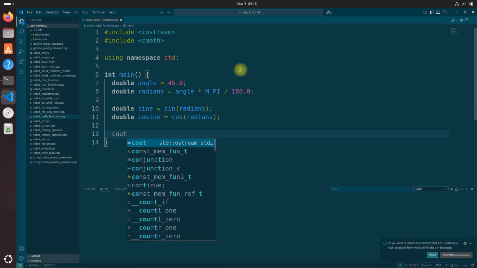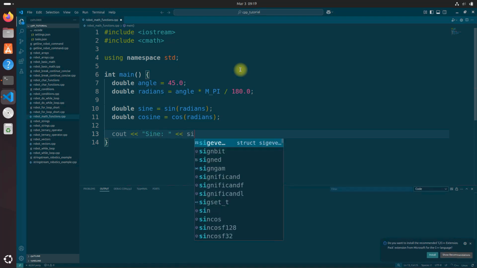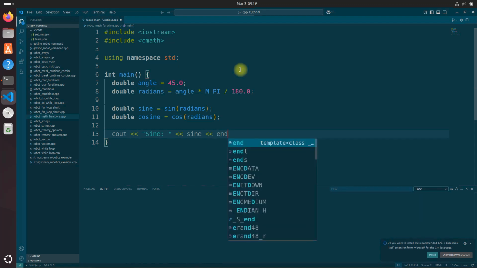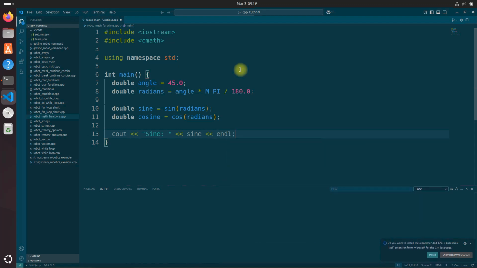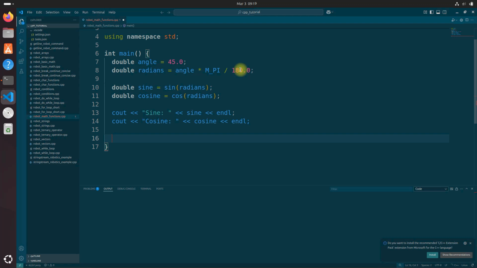Let's do cout sine and endl. Do cout cosine and endl, and return 0.